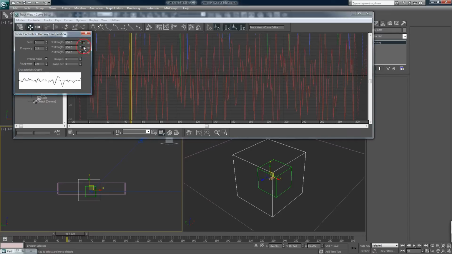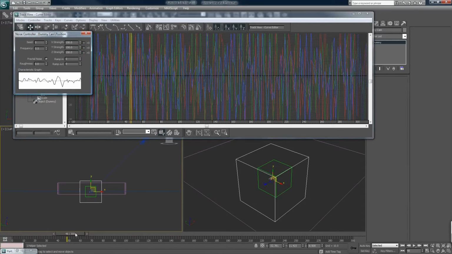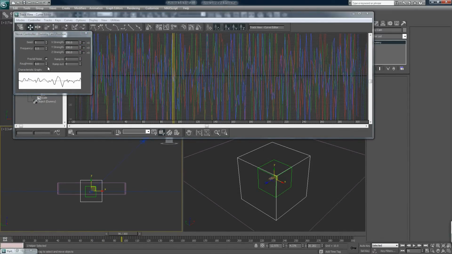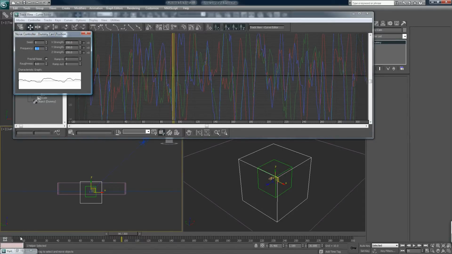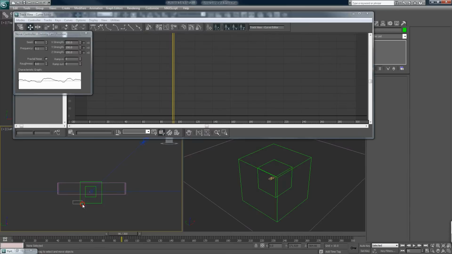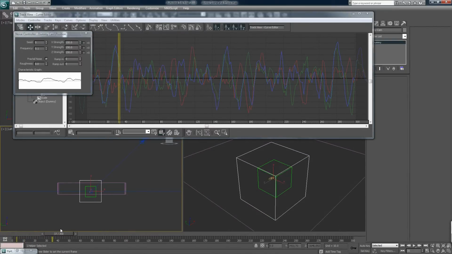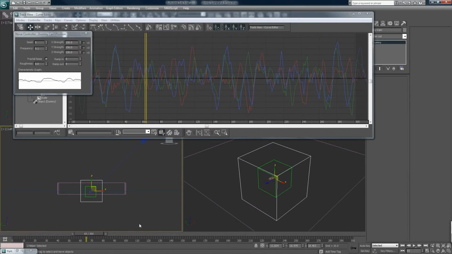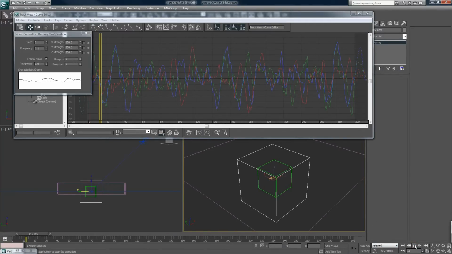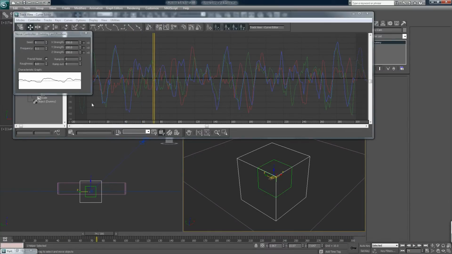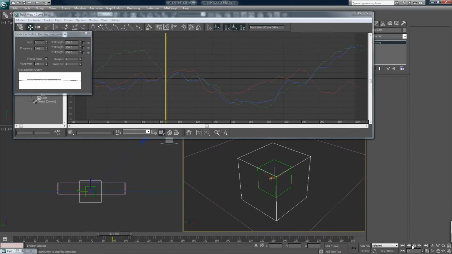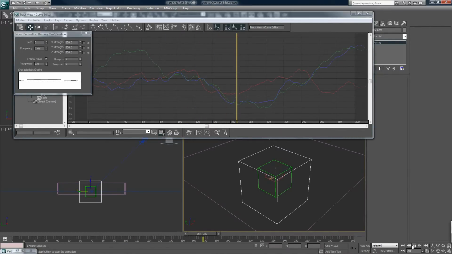Actually, these don't matter. This just keeps it all in the positive register. It's too frantic right there. We need to turn down the frequency. Let's try 0.1. Still need to turn it down more. 0.01. That's more of what we need.